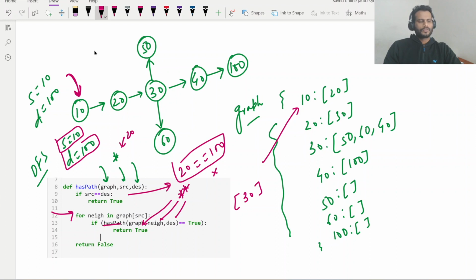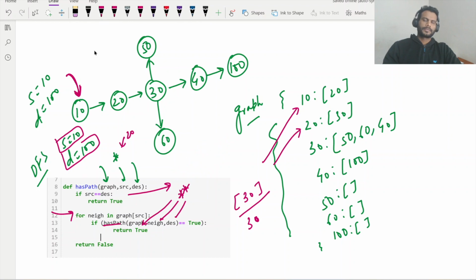Now in this for loop, for nbr in graph of key 20, which returns a value of 30, the list has only 30. So if you are using this for loop, it will return only 30. Again for 30 it is checking. Here we are calling the same function again with the help of recursion. It is checking whether 30 is equal to our destination, which is 100. No, so again it will go in the for loop.